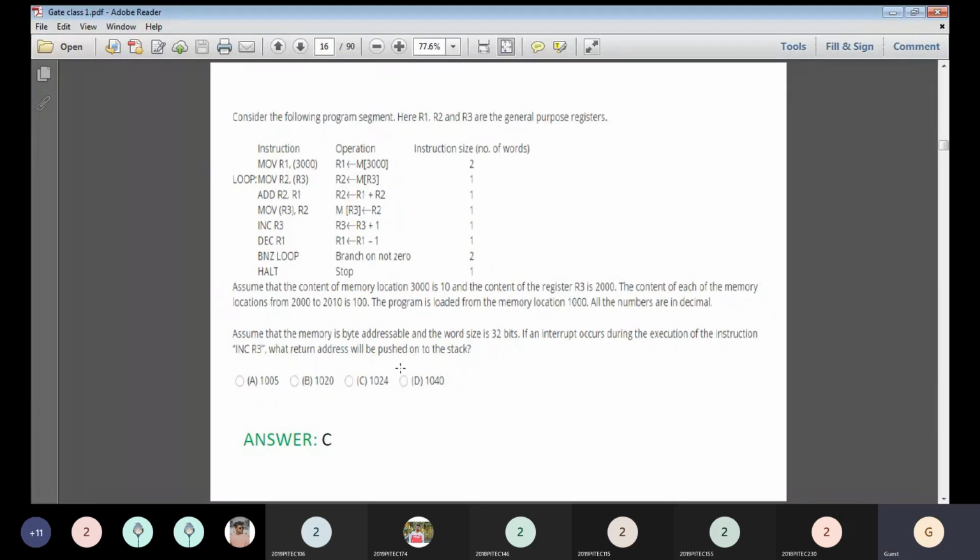So what is asked is, right? We are asked to assume memory is byte addressable and the word size is 32 bits. If an interrupt occurs during the execution of an instruction, increment R3, what is the return address which will be pushed onto the stack? So while executing the sequence flow of instruction, when an interrupt occurs while executing the increment R3 instruction, what is the address which has to be passed to the stack so that while returning back, we can start executing from the next line of the instruction?